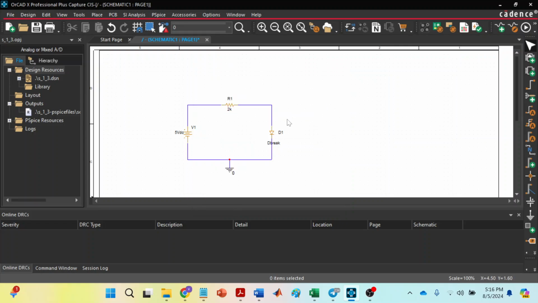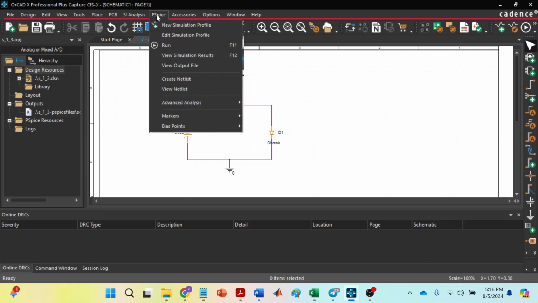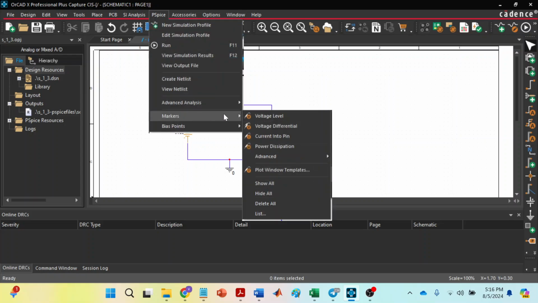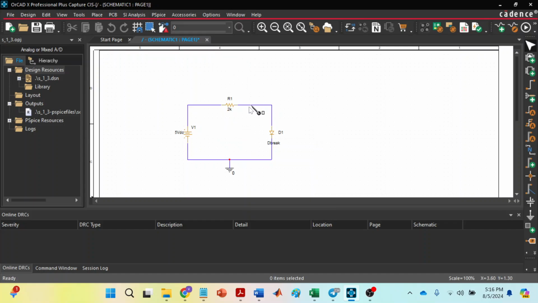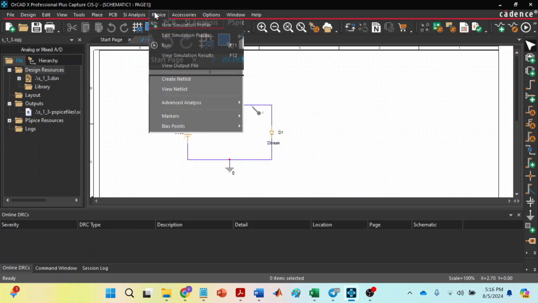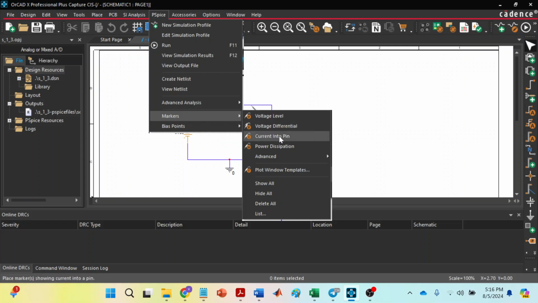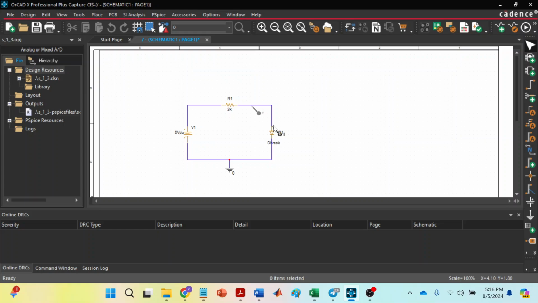Then I need to put the probes, because for the SPICE modeling I need the IV characteristic curve. So I'm going to put a probe by going to PSpice, markers, then voltage level. I can just place the probe here. The voltage is going to measure the voltage drop across the diode. Then I also need to measure the current. So I go to PSpice, marker, and current into pin. Here I have to put it inside a pin, to measure the diode current. So my circuit is all set.